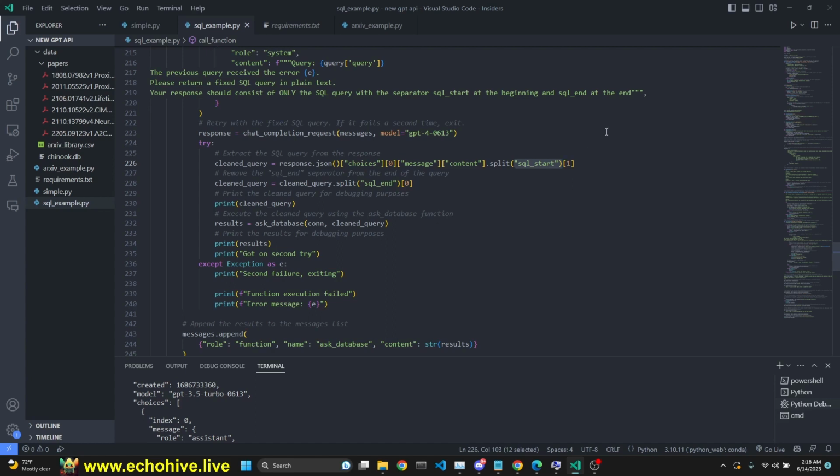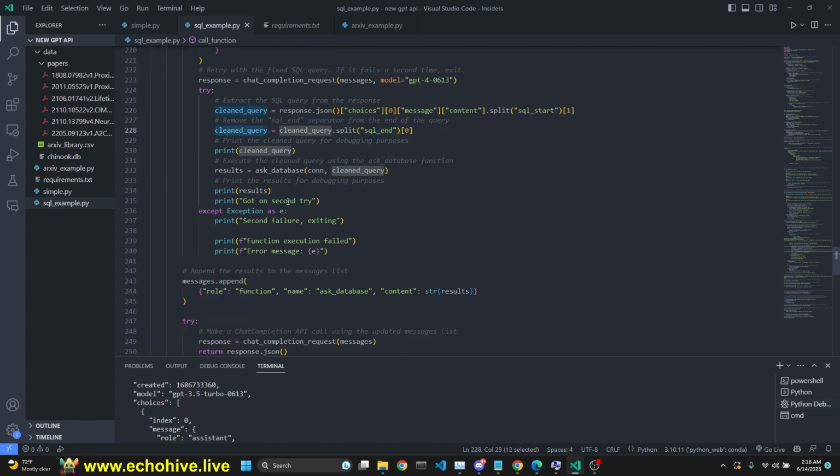SQL start becomes the first element, which is the 0th element, and the rest of it is the first element. And after that, we again split it at SQL end. When we split it at SQL end, then the query itself will be the 0th element, and SQL end will be the element after that. So we take the 0th element, and now that's our clean query. We print it, and then we again use the ask database function with that clean query and get a result.